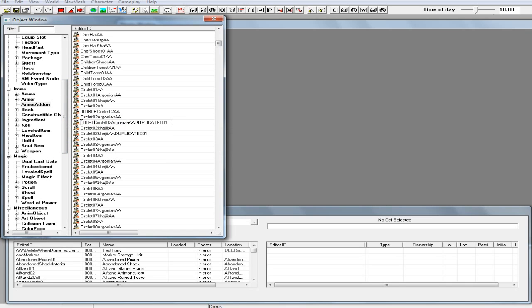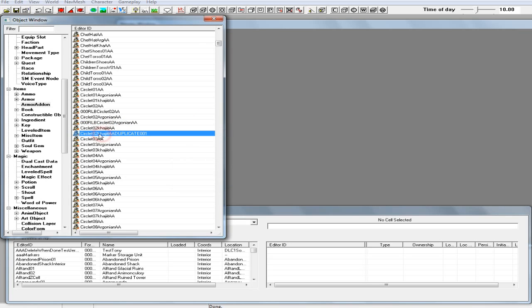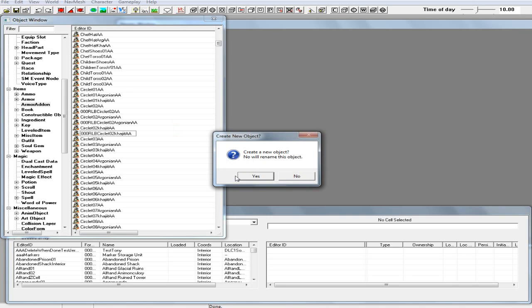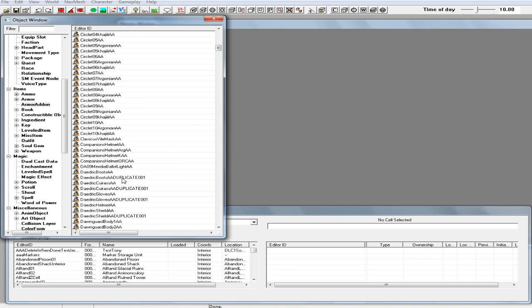000 RLB, Circular Argonian AA. I'm going to leave the AA. I'm going to delete the rest of them. And I'm going to go ahead and rename this stuff to my naming convention because it'll make it easier for me to find. Because it's really important that your naming convention starts with like zeros or A's or something like that. That will put it right at the top of the list.